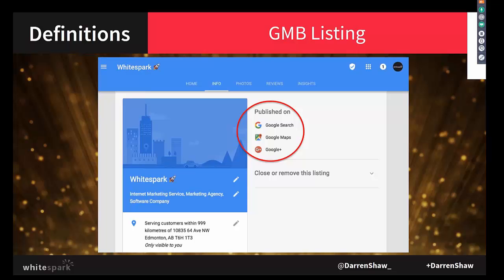The URL of your listing is tricky. It used to be your Google Places listing, and then it became your Google Plus Local listing. And so you had this URL you could send people to and say, this is where my listing is.